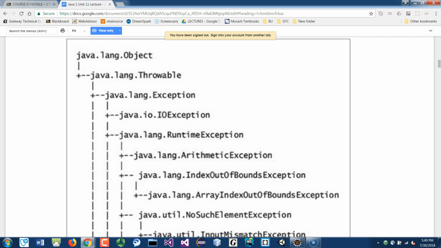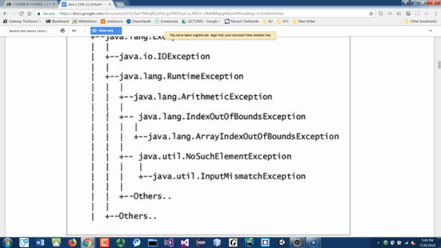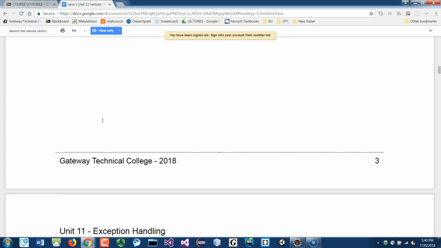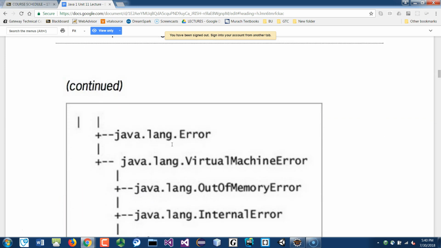Under that, you have a class called Throwable. This Throwable class here is the parent of all the error classes. We have the Exception. If you follow this line down to the next page, you see that the other class is called the Error, right?